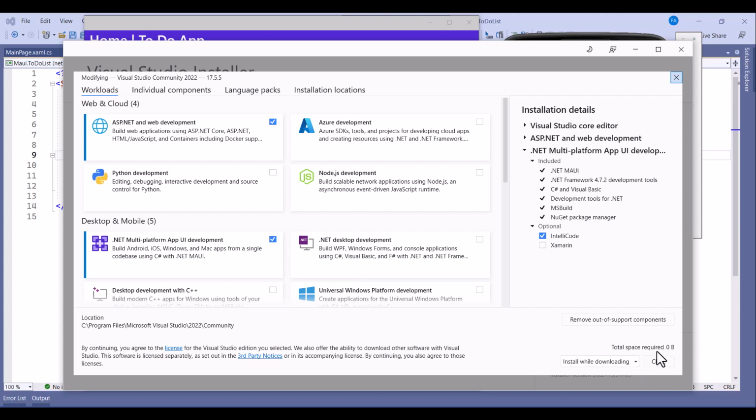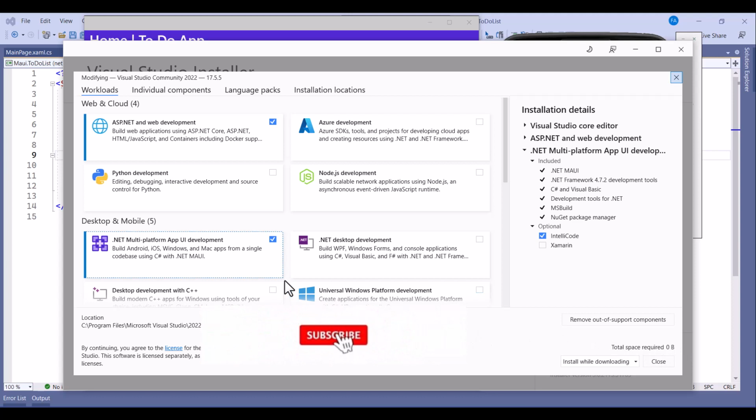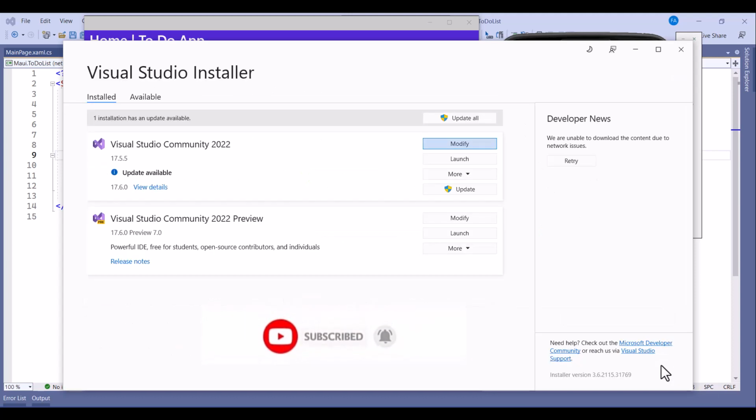I've done mine, so I have 0 bits here. Click on it and click on install. So when you're done, you're good to go. It means you have now installed Maui.